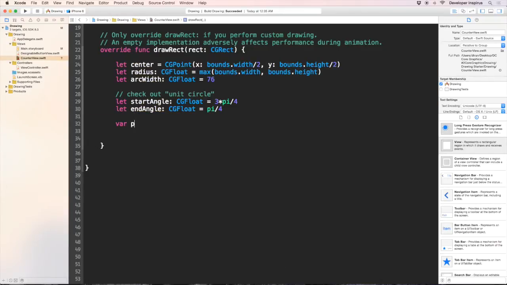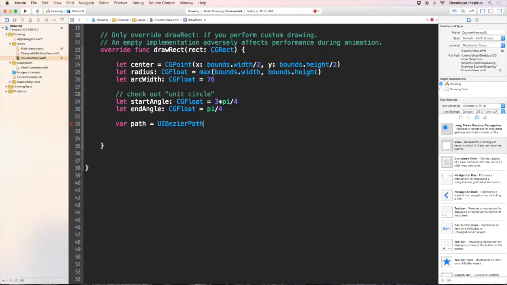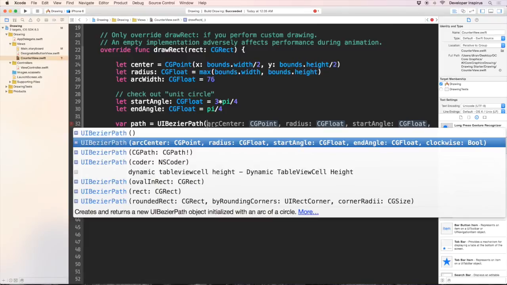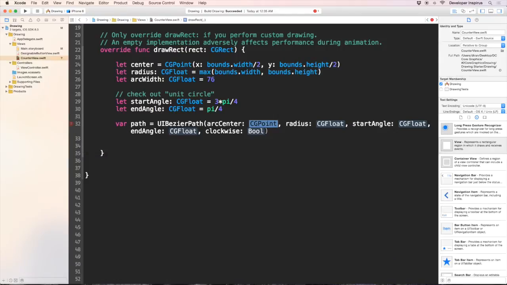I will have a var path, and it is a UIBezierPath. This UIBezierPath will use the arcCenter method, and it will take the arc center, which is this center. We will have a radius, which is taken from the radius of the bigger circle and the arc width. We'll have a start angle, an end angle, and whether we want to draw clockwise or not. So we have all the things we need now.